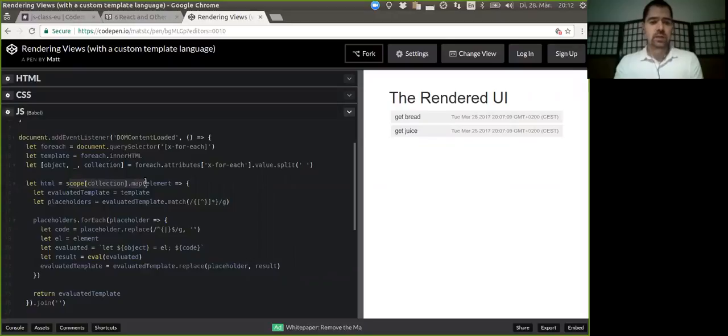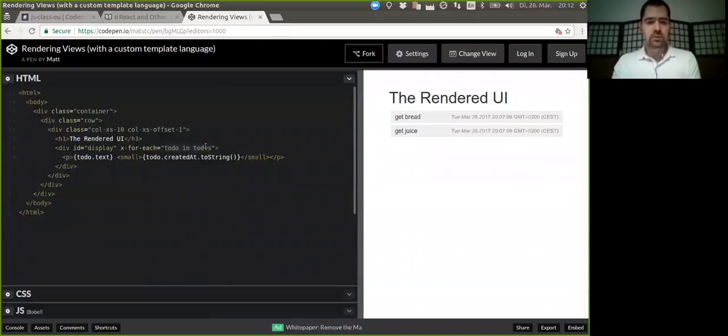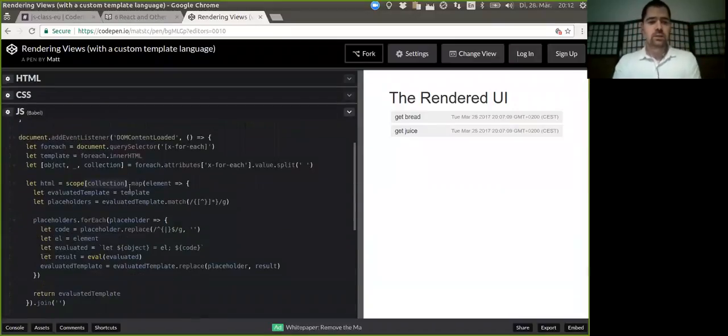So this is what's happening here. I'm using the scope, which is the data, and I'm grabbing the collection from it, okay? So in the HTML, when the user is saying to-dos, that's going to be to-dos from the scope, to-dos from the data. Okay, that's what's happening here. And then I'm looping through them. And for each one, I'm evaluating the template. I'm looking for curly braces, okay? And for each set of curly braces here, I'm evaluating the code.